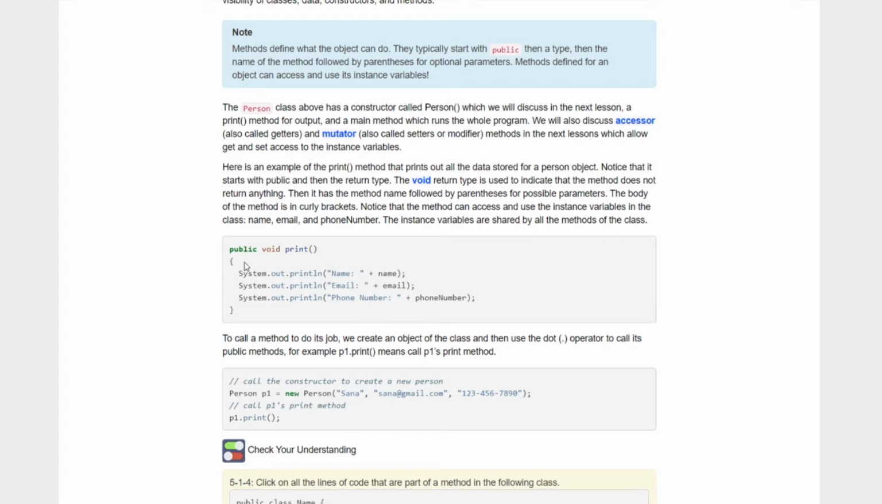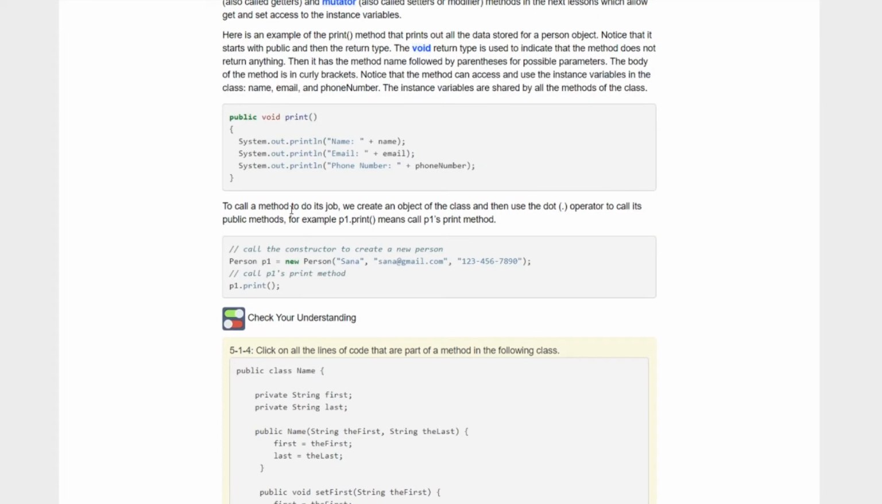And here you see that we are just printing off the name, email, phone number, and it's within our public print. To call a method to do its job, we create an object of the class and then use the dot operator to call its public method. For example, P1 dot print means P1's print method. Kids, this is like turtle dot forward. So same thing, P1 dot print. Nothing new here.